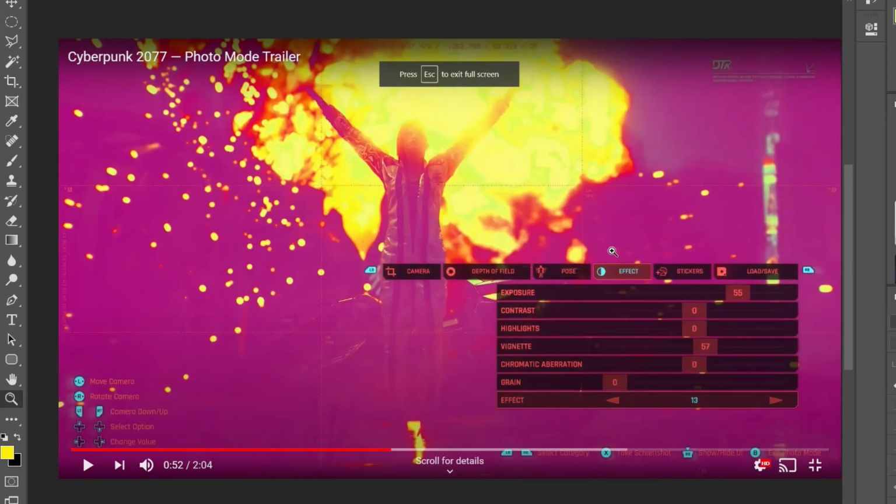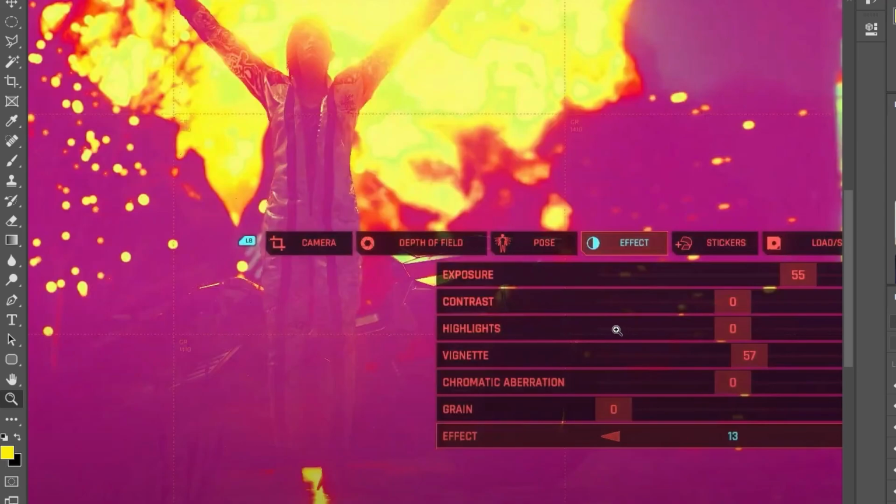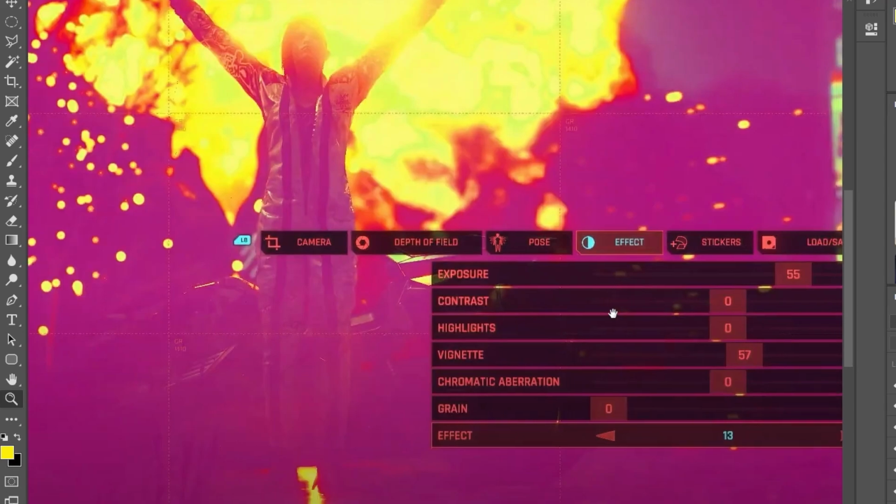Now this one is the effects tab. This one is actually very cool. Let's go over the options here. This gives you control over the image editing options, basically.